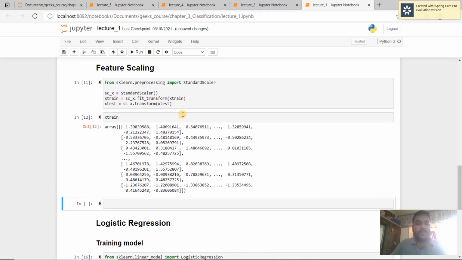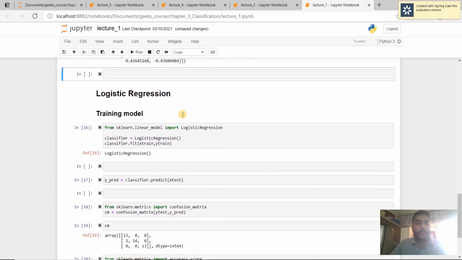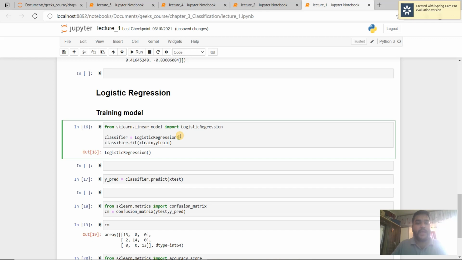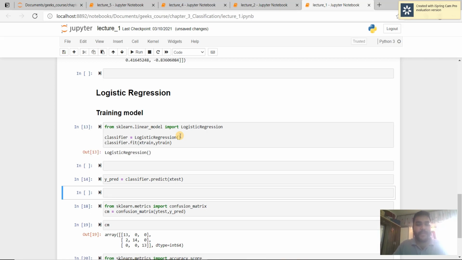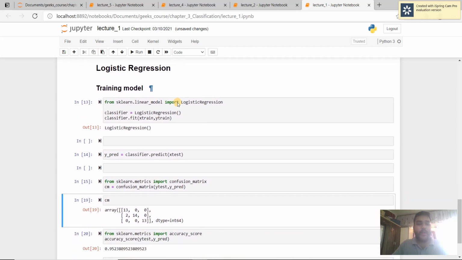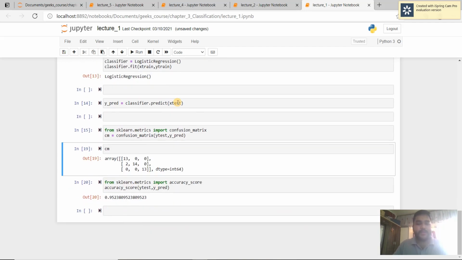So x train looks like this, and then the main model. The main model is a linear model. From sklearn linear model we import logistic regression, and we put that logistic regression function into the classifier object. The object will fit on x train and y train data, and then it will perform y prediction. Then from sklearn metrics we import confusion matrix.